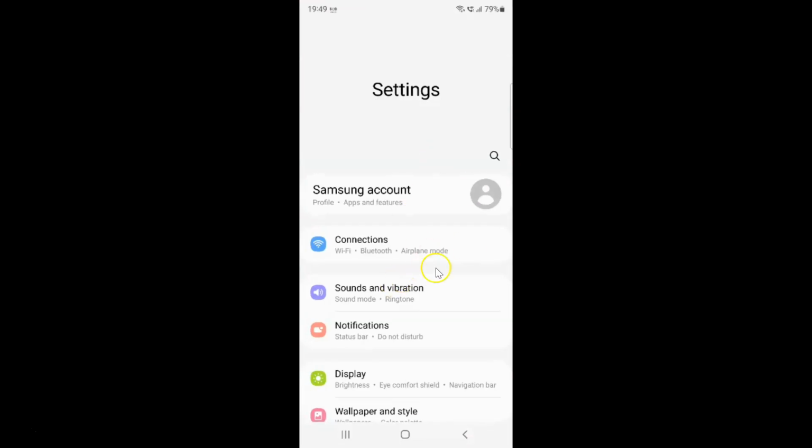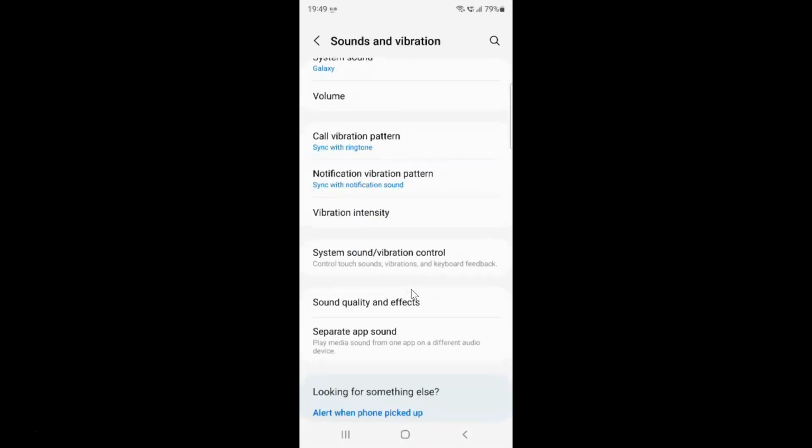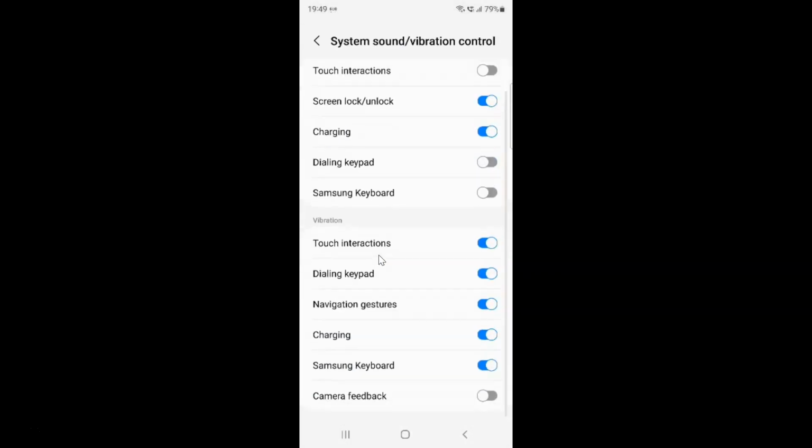It's now opened, and after that just tap on this sound and vibration, and then scroll down to this system sound or vibration control and tap on it. Then come to this vibration section, and in this section you can see here we have this Samsung keyboard. Currently I have vibration for Samsung keyboard enabled. So to disable Samsung keyboard vibration, you have to disable this Samsung keyboard in this vibration section.